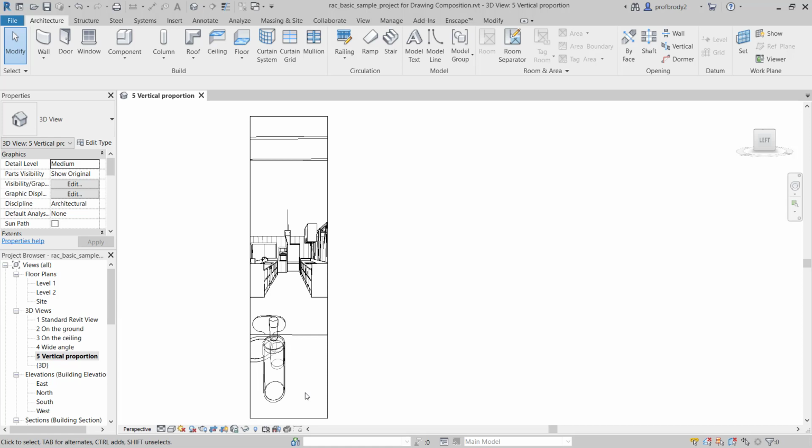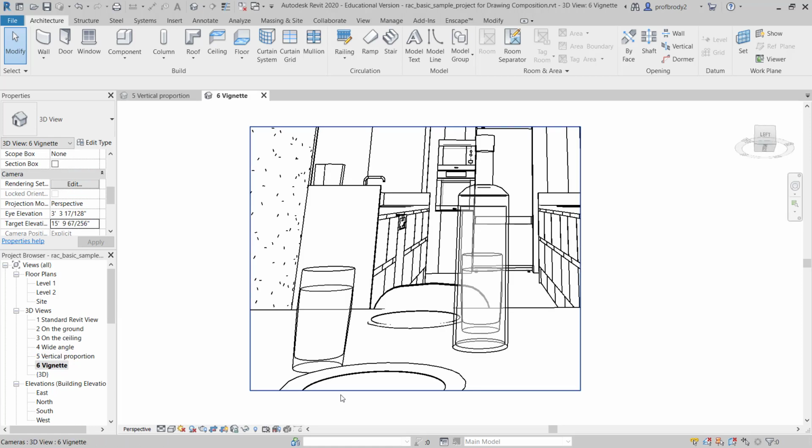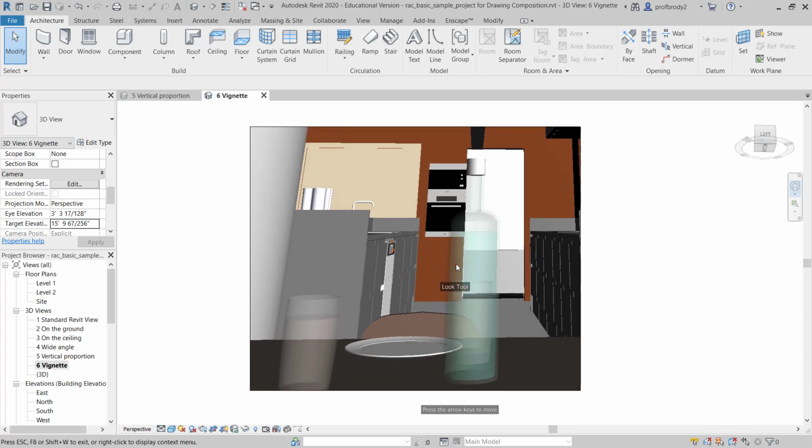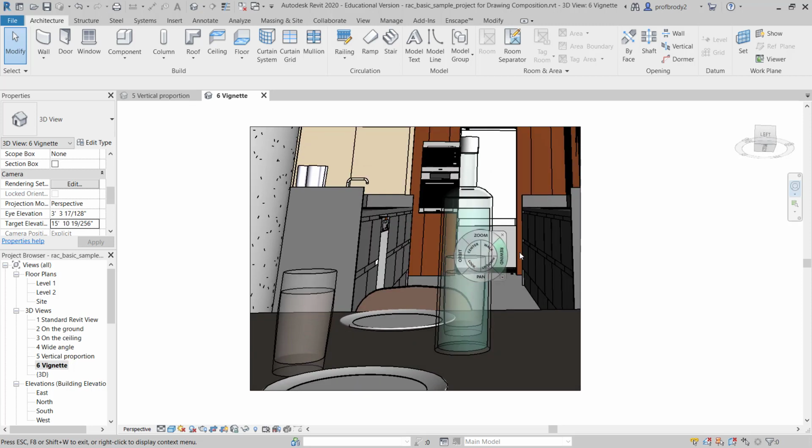And again, your challenge is to try to work with the constraints of this proportion to make the most interesting view of your project. Now, for the vignette view, it's an unusual view in that you want to really zoom in on some detail in your project. I just liked that this is a sort of fancy dinner setting here, so I'm going to zoom in on these elements. Maybe I'll make them shaded so they're a little easier to see. And I happen to know that these render fairly nicely.